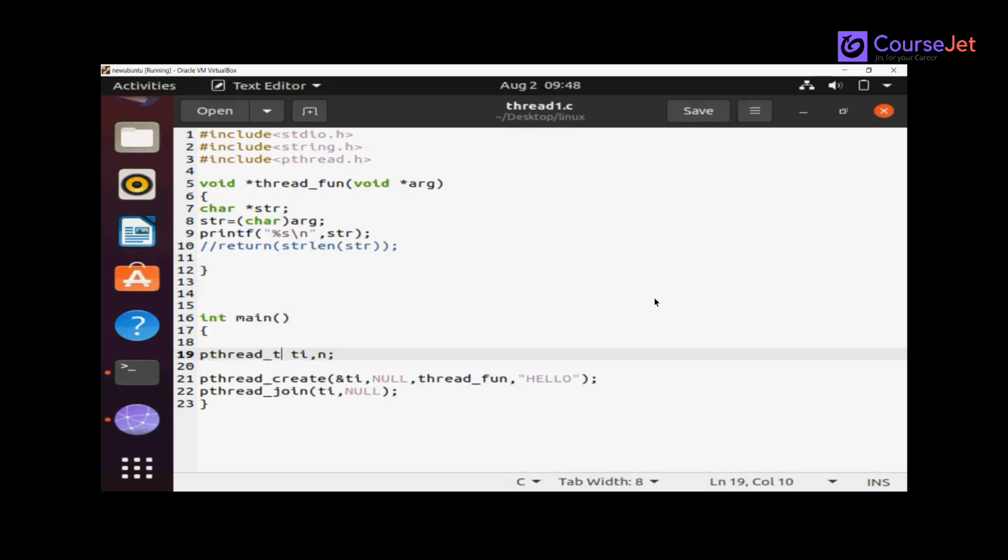One more header file we will try to add, and we will see whether that works out or not.